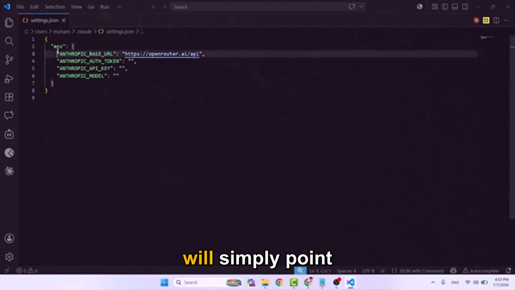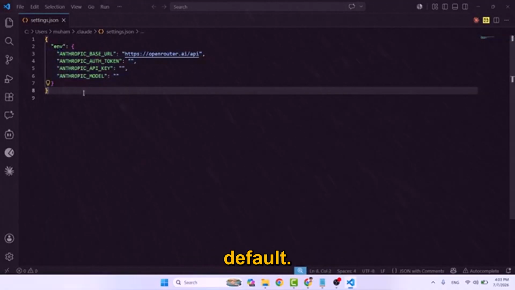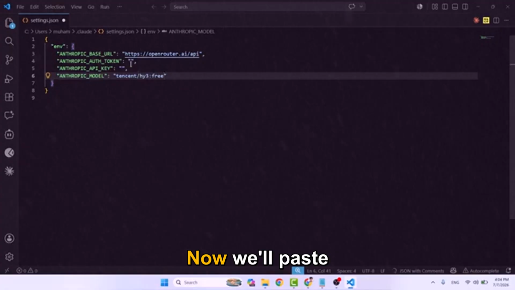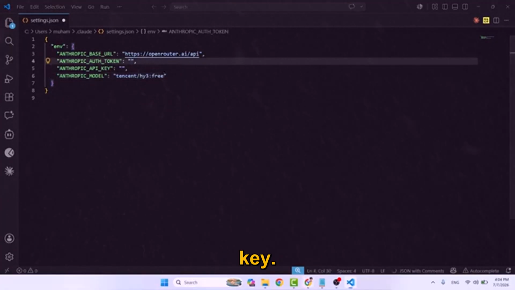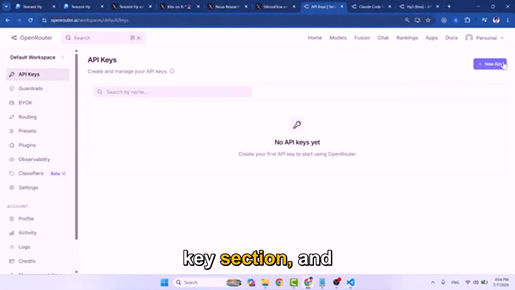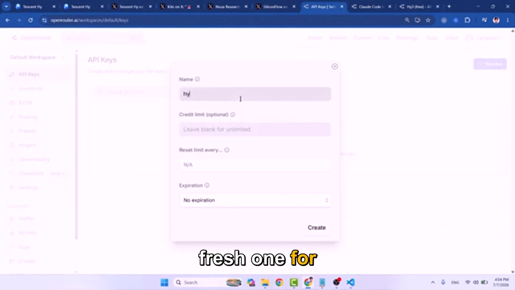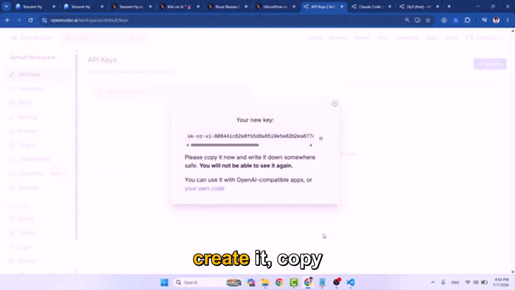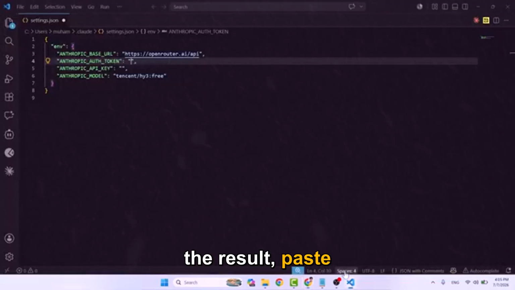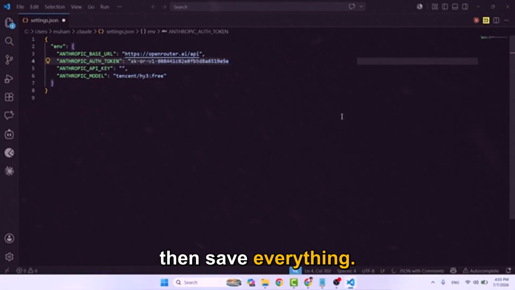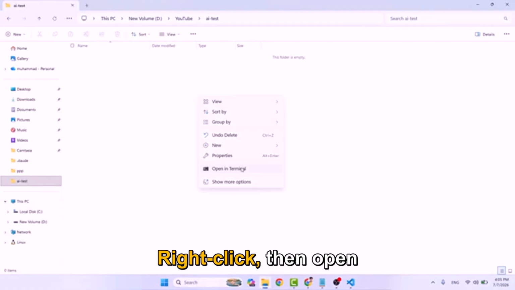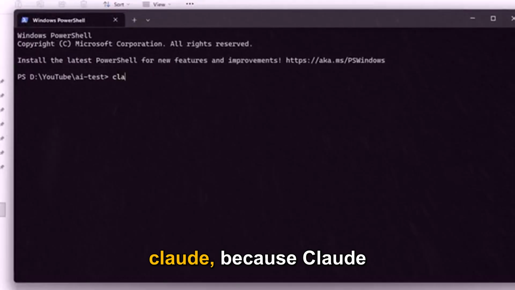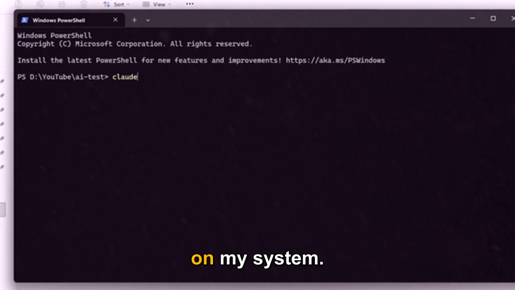So Claude Code will simply point to OpenRouter by default. Then open OpenRouter here and copy this name. Now we'll paste in our API key. Now just return to the API key section and we'll create a fresh one for test 3. Set the expiration to 1 hour, create it, copy the result, paste it here, and then save everything. Right-click, then open this location in a terminal. Afterwards, just enter Claude because Claude is already installed on my system.